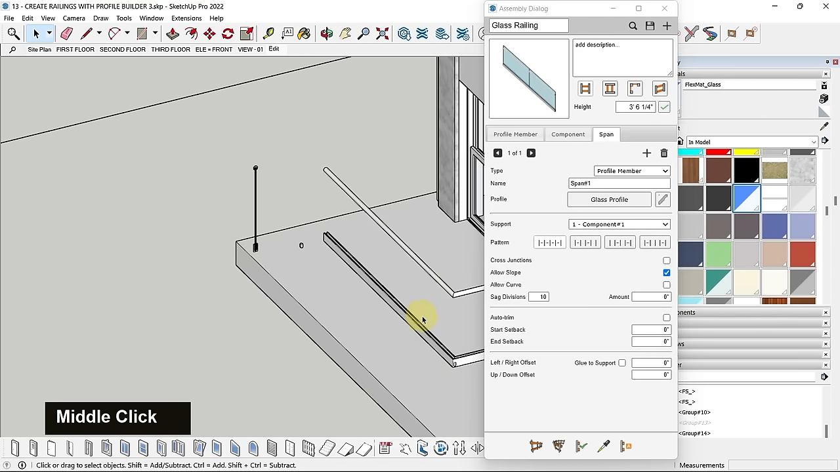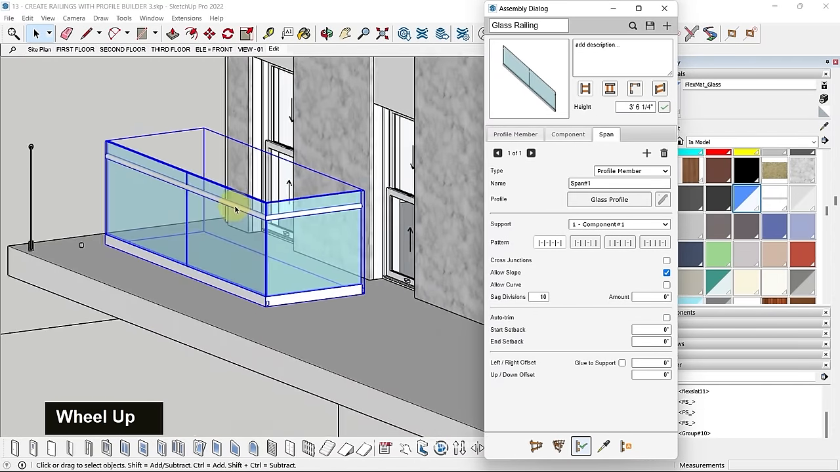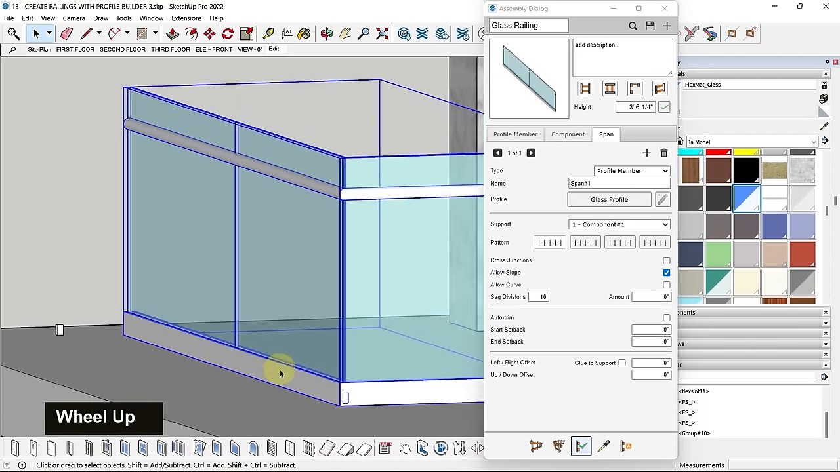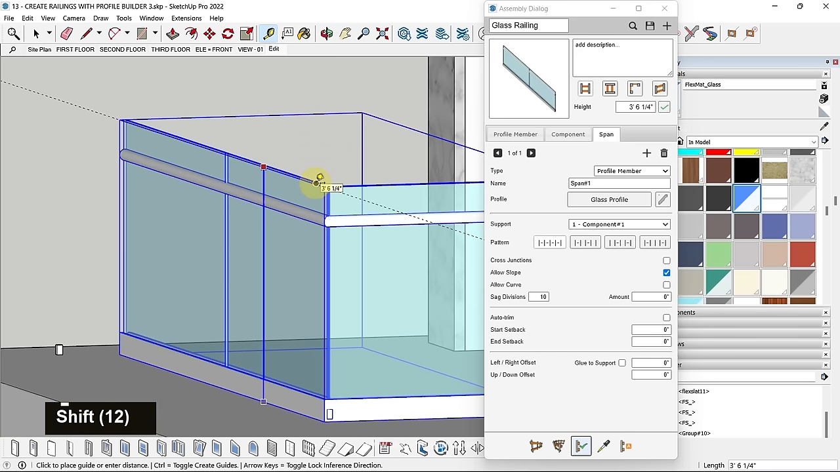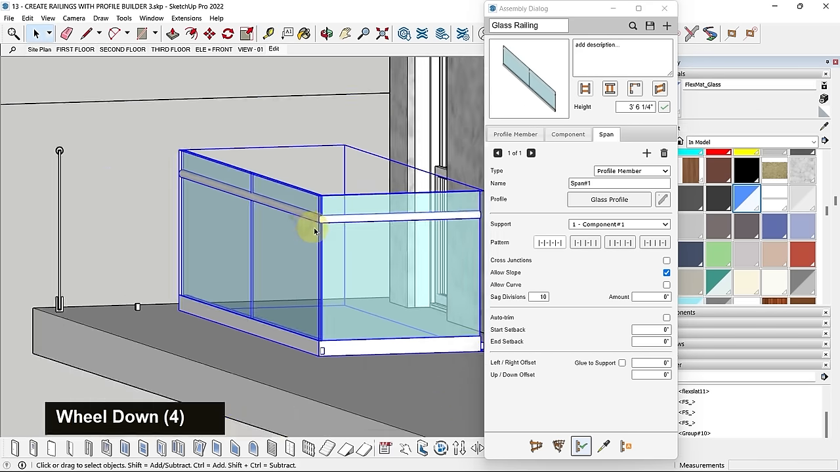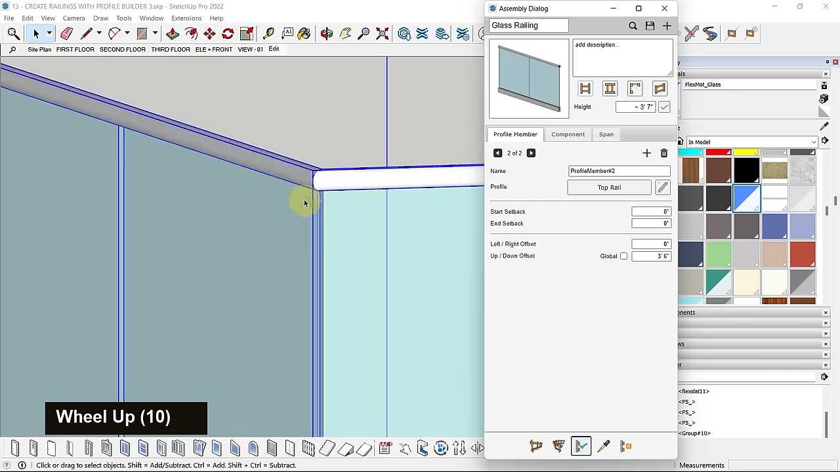All right. So let's select this glass railing and click on apply attribute. All right, great. So the problem is now the top rail is not sitting on top of the glass. So right now you can see the glass rail height is about 3.5 feet. So we need to update the offset there. So let's go to profile members. So this is our top rail. Let's change the offset by 3 feet, 6 inches. And now if I update the attribute, the top rail should go on top.